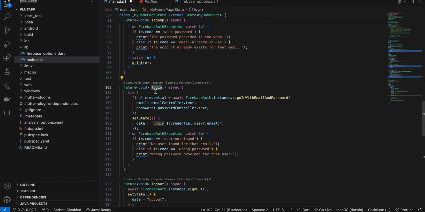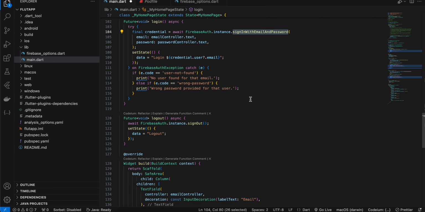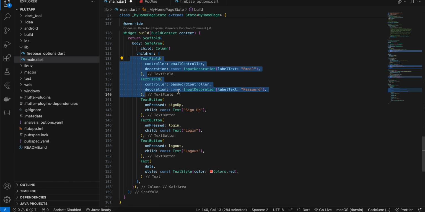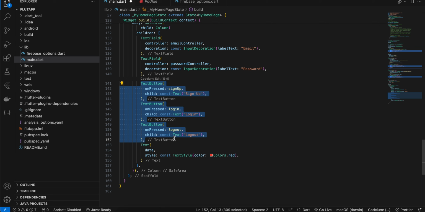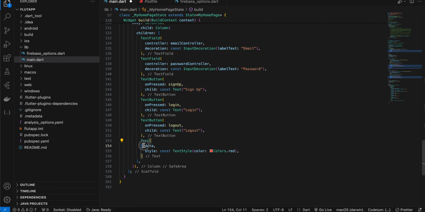It is exactly similar for login, only the method name will change: signInWithEmailAndPassword, everything else remains the same. For logout, you just have to call FirebaseAuth.instance.signOut, and here I'm again changing the variable. If you see my UI, I have just taken two text fields and assigned the respective controllers to them, three buttons for sign up, login and logout, and one text only for displaying whatever action the user has performed. If he has performed sign up, then I'm displaying the signed up user and showing the user's email.